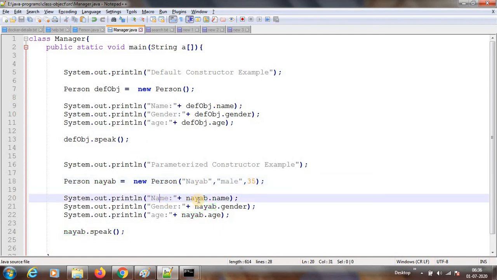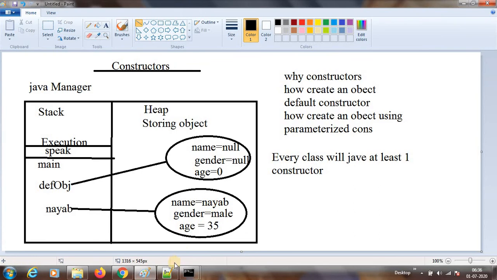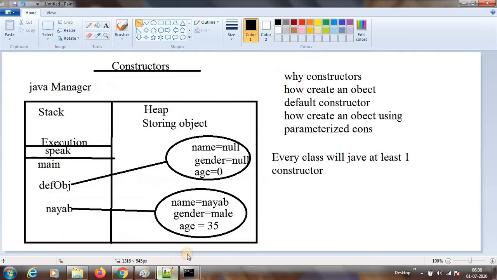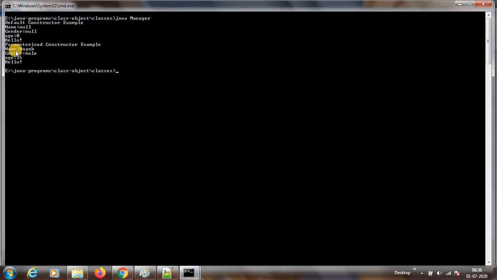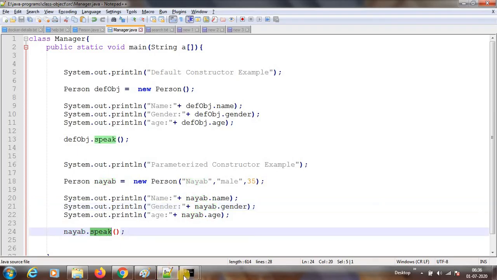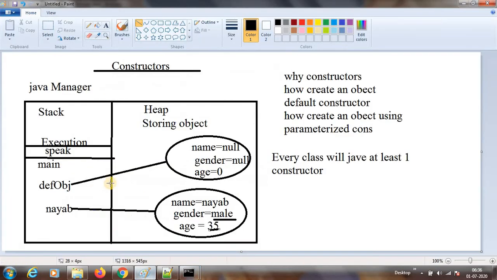Now in the next line, Nayab.name. What is Nayab.name? Nayab, it will print Nayab, with a capital letter. Then Nayab.gender, what is Nayab.gender? Male. What is Nayab.age? 35. That is how it is printing here: name Nayab, gender male, age 35. And then again from Nayab I am calling the speak method. Again the speak method will be loaded into stack and then that method is executed.